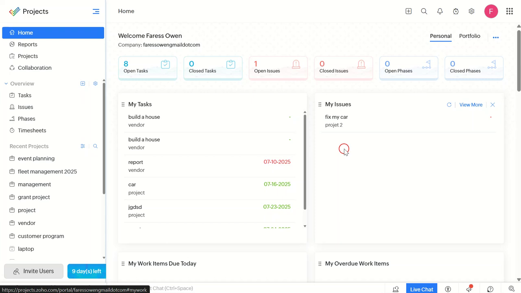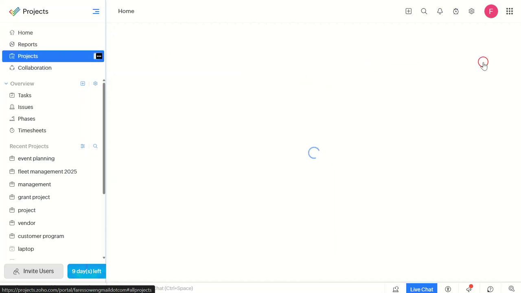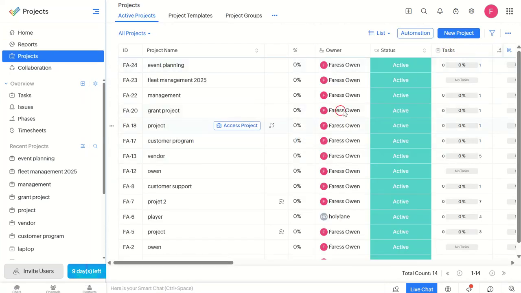Once you're logged in, navigate to the Zoho Project module. This is the hub where you'll be able to manage all your facility tasks. Think of it as your control center. It's where you'll coordinate all your projects and assignments.